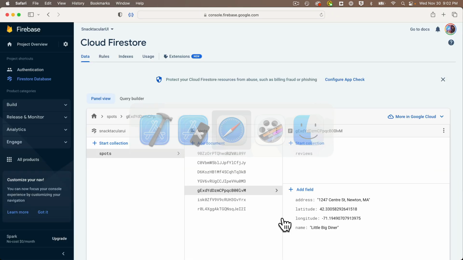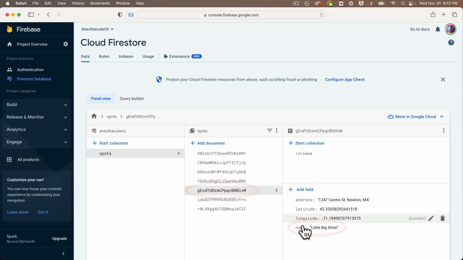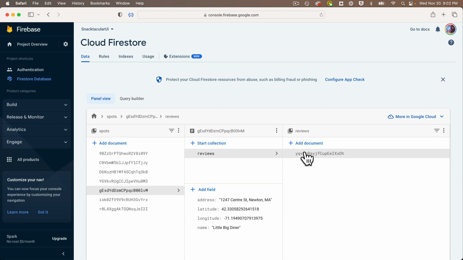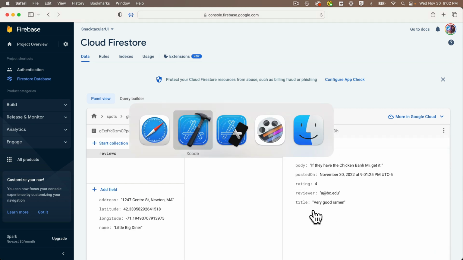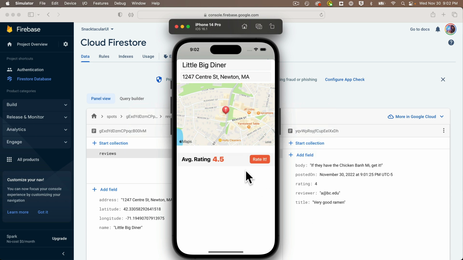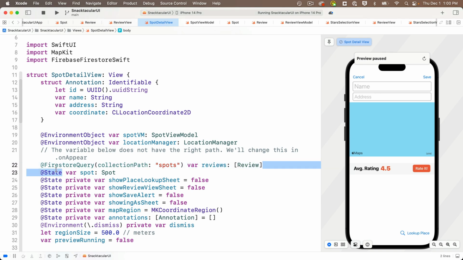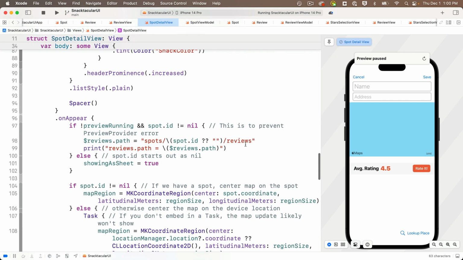Now, if you go back to Cloud Firestore and check, you can see we have a spot document for Little Big Diner. Yep, we did indeed add this new review. It's not showing up though because we have to update our path value for that Firebase query wrapped value spots that we create here with the new ID after we save it. Remember down here in onAppear, we skip over updating the path if we don't have a valid spot.id, and so we aren't getting any of the reviews in here because we started out with spot.id equal to nil.